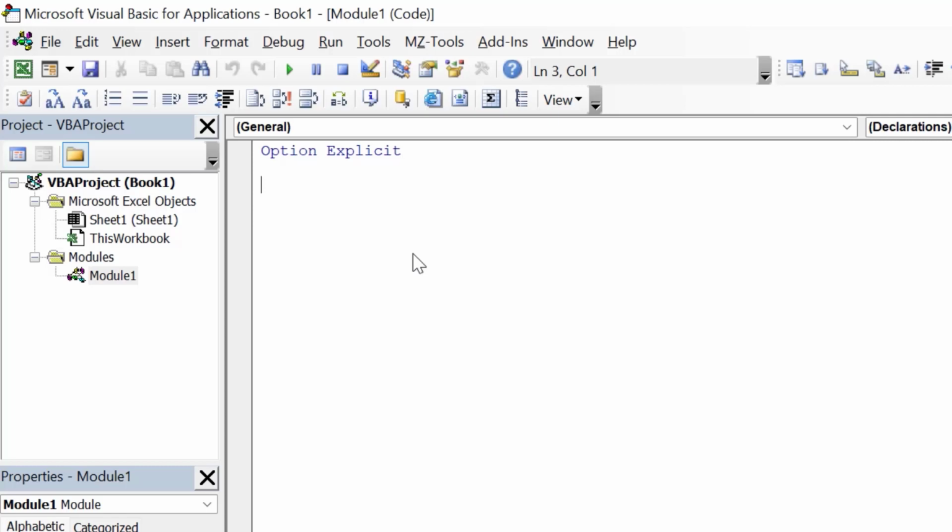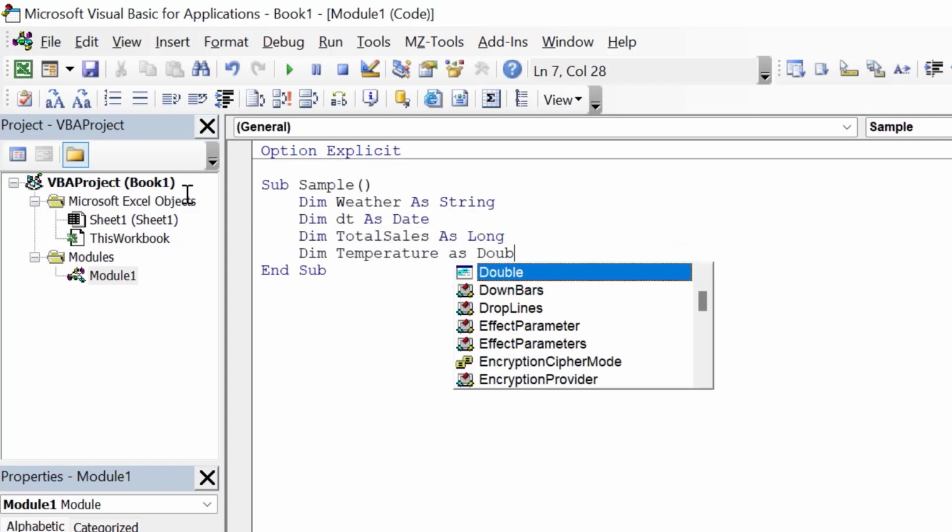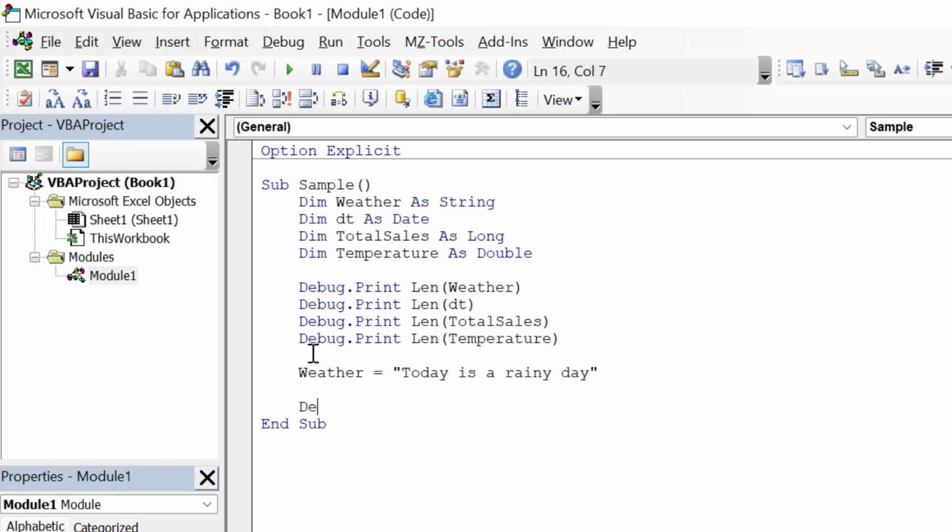I'm going to quickly type some code. And we are done. So what I have here is 4 different variables. One is a string, one is a date, the other is a Long, and temperature is a Double. I'm using Debug.Print to show the length of a particular variable. Like I said, when you use Len with strings, it returns the number of characters in the string, and if it is used with a numeric type, then it returns the number of bytes.